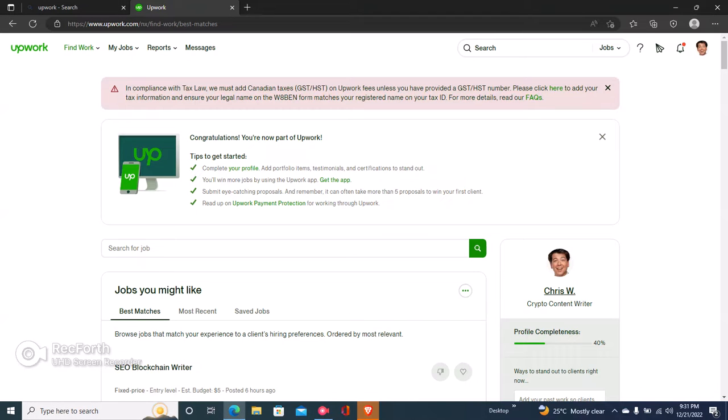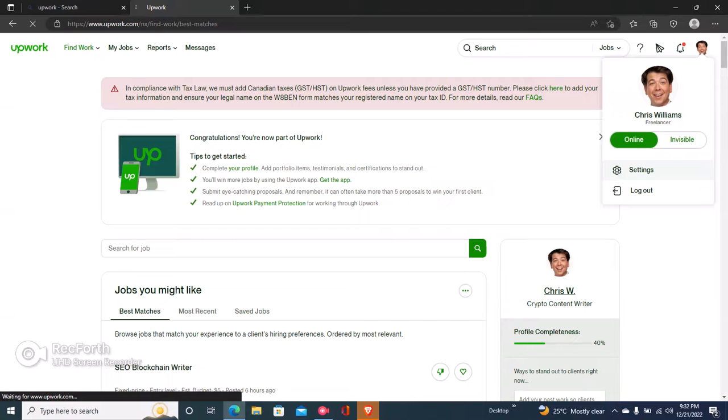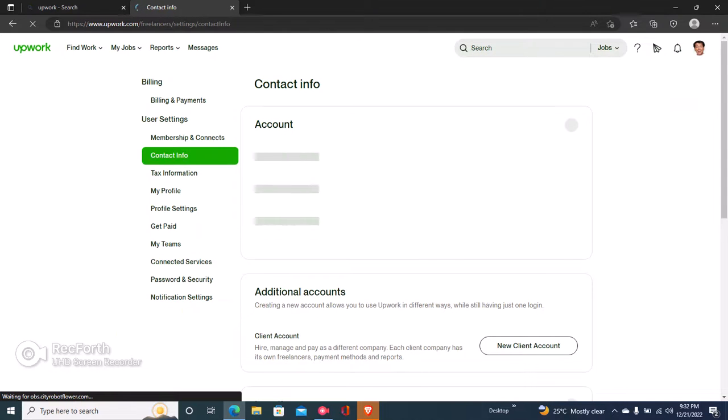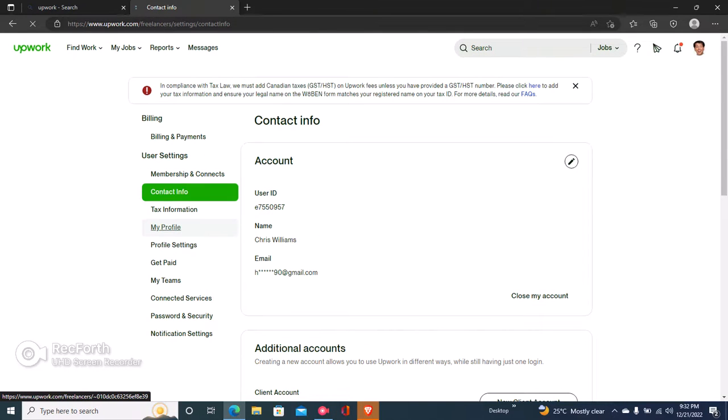Hi guys, here's how to create your project catalog on Upwork. Okay, so the first step is to click right here by the top on your profile. Once you click on your profile, you click on settings.